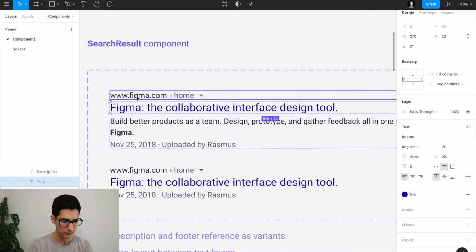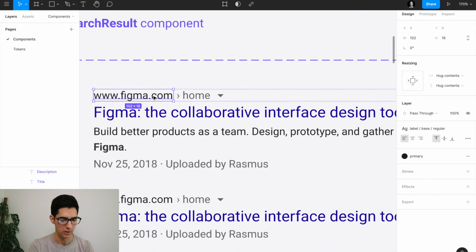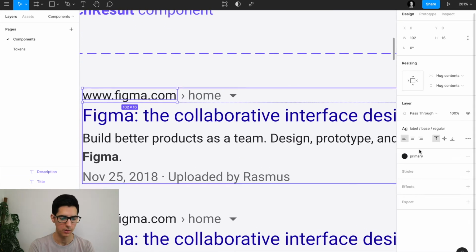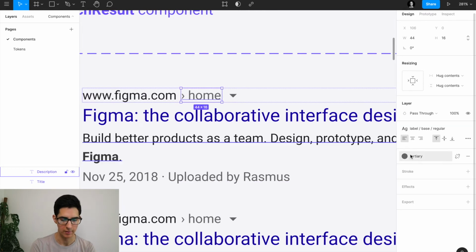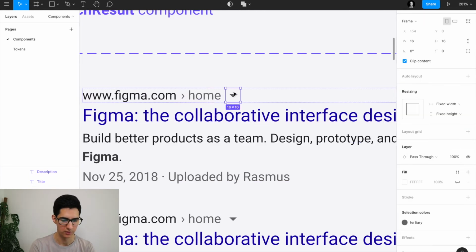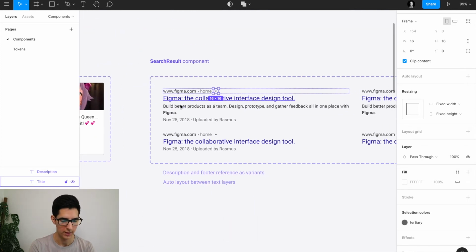You have here on the top the source of where this is coming from, and here you have the site using the primary color token, you have the slug, which is using a tertiary color token, and then you just have a simple icon for the dropdown if you want to go into that.